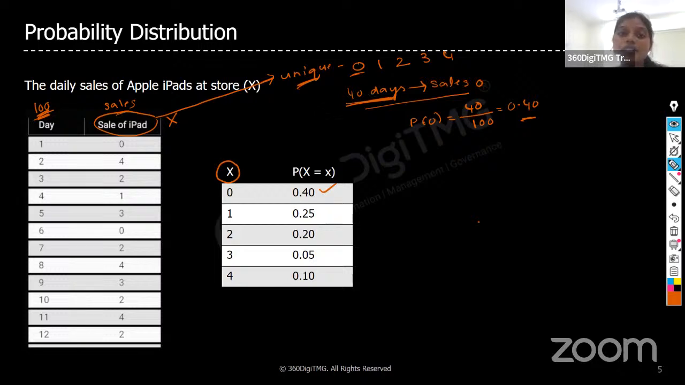Probability of X, which is 0, is 0.40. Why? Because 40 days out of 100 are having the sales of 0. And here 25 days, and here 20 days, and here 5 days, and 10 days. When you add together, it will be 100.